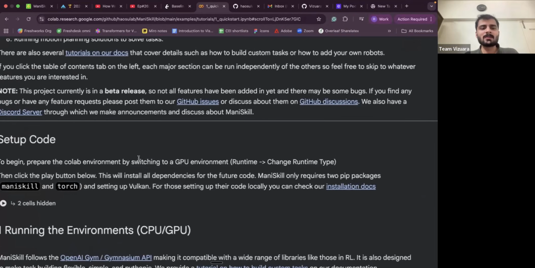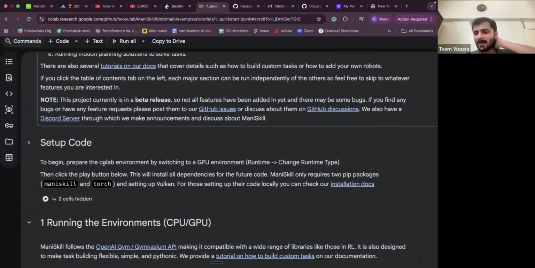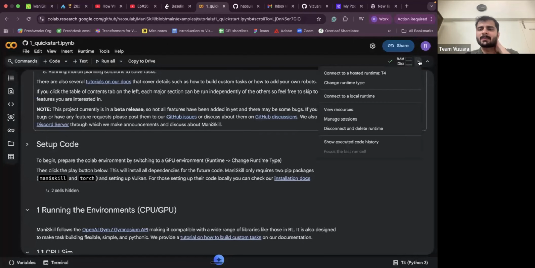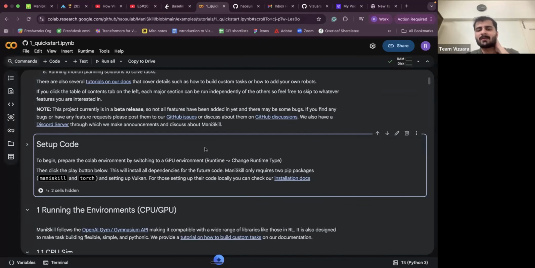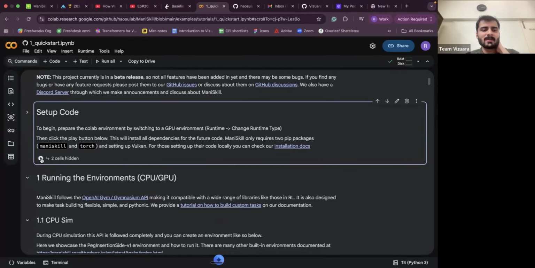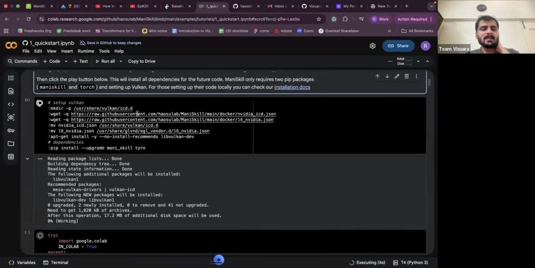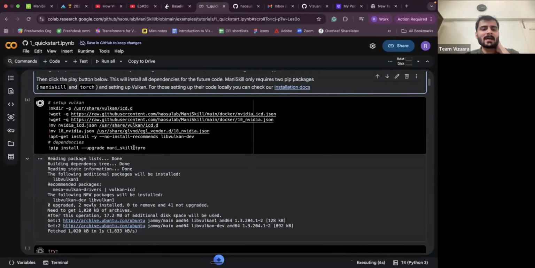Okay, so here it says to begin, prepare the Colab environment by switching to a GPU environment. I think all of us have access to these T4 GPUs. So you can change your runtime type. Instead of using CPU, you can use these GPUs. If you have an A100, you can use that also over here. Then you can start running these cells where you can install Maniskill and Tyro.